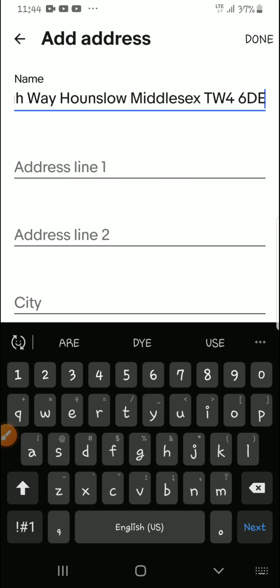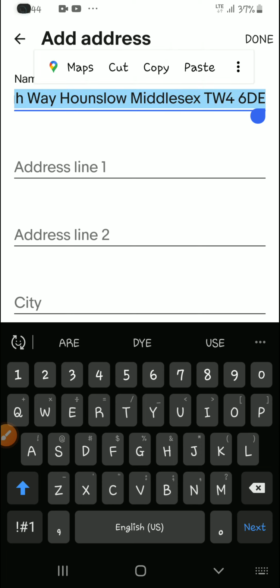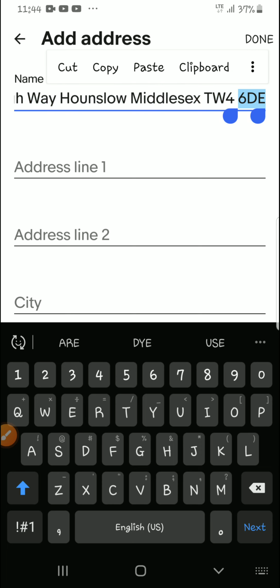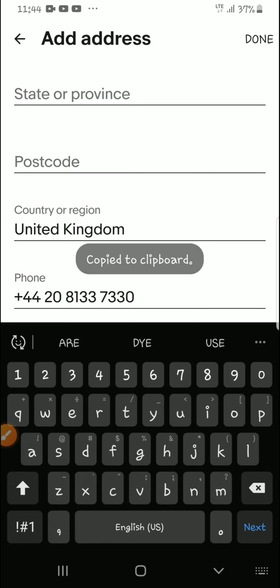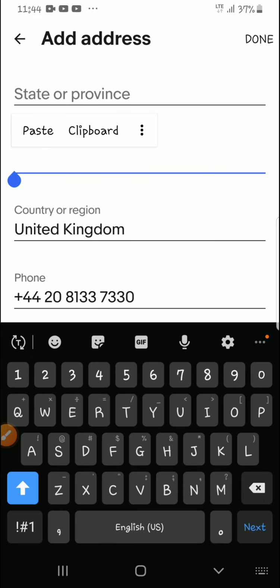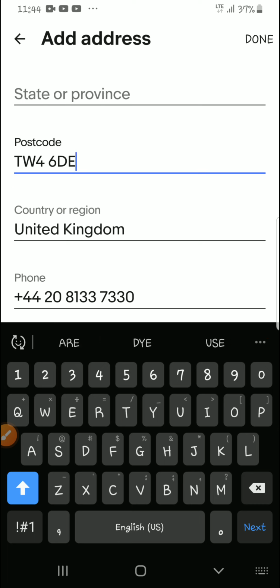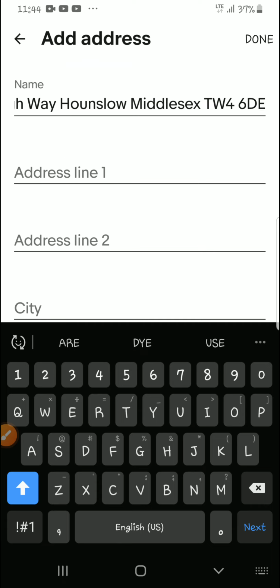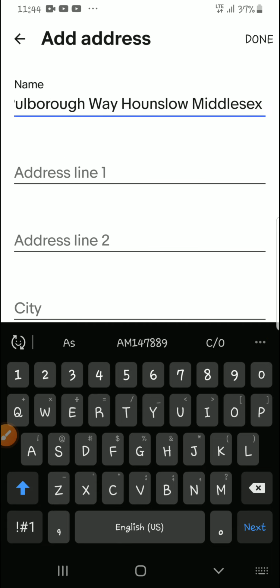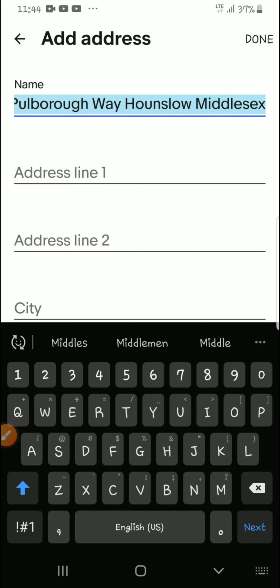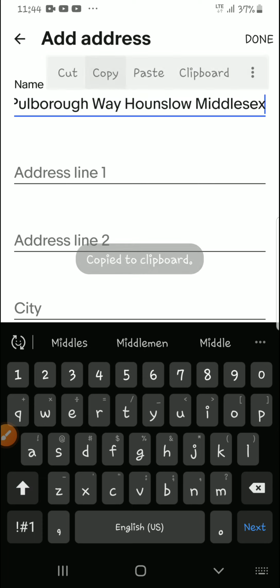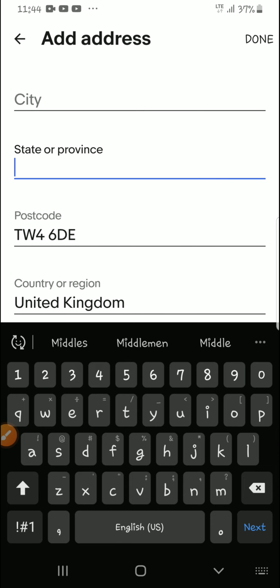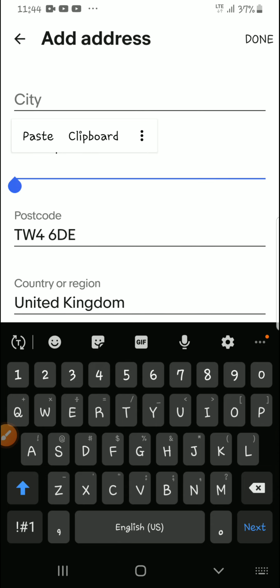I will delete it here, and then I will copy this one here. This is the postal code. I will paste it here. Country here is already UK, and then I will delete it here. Then I will copy this, this is the state or province, Mid Success.